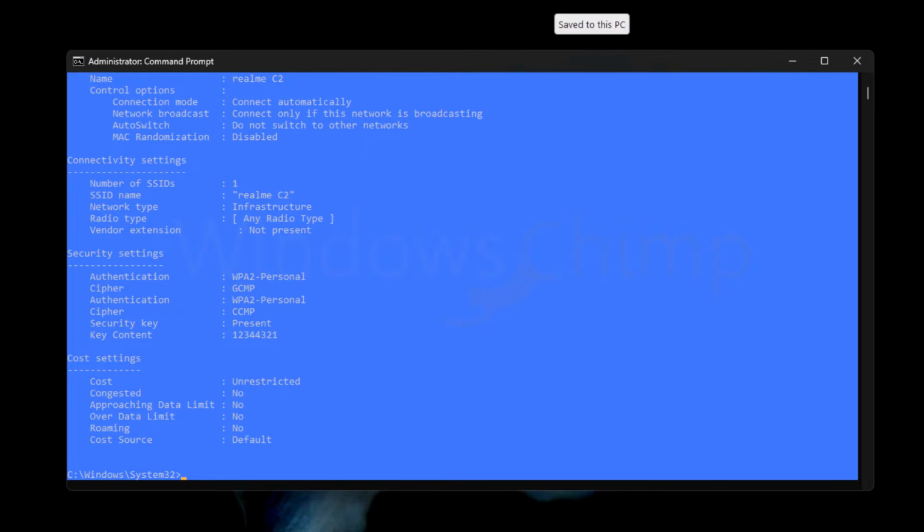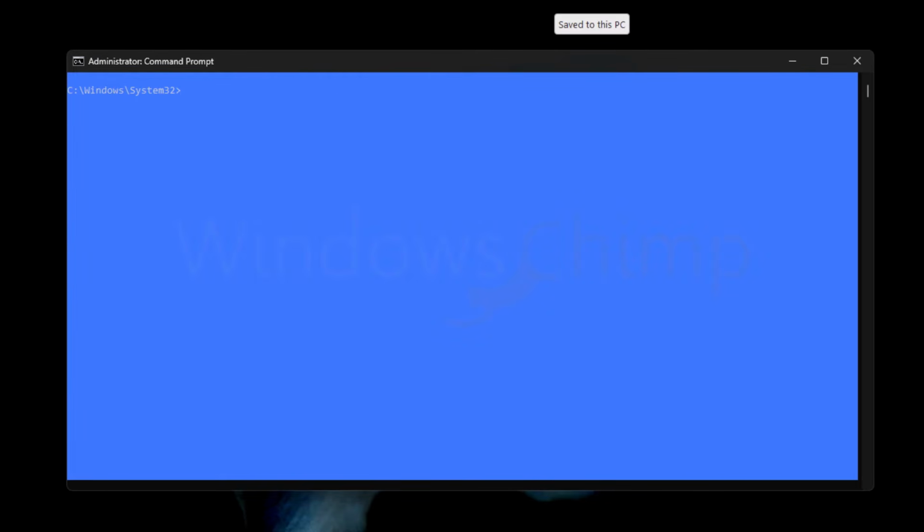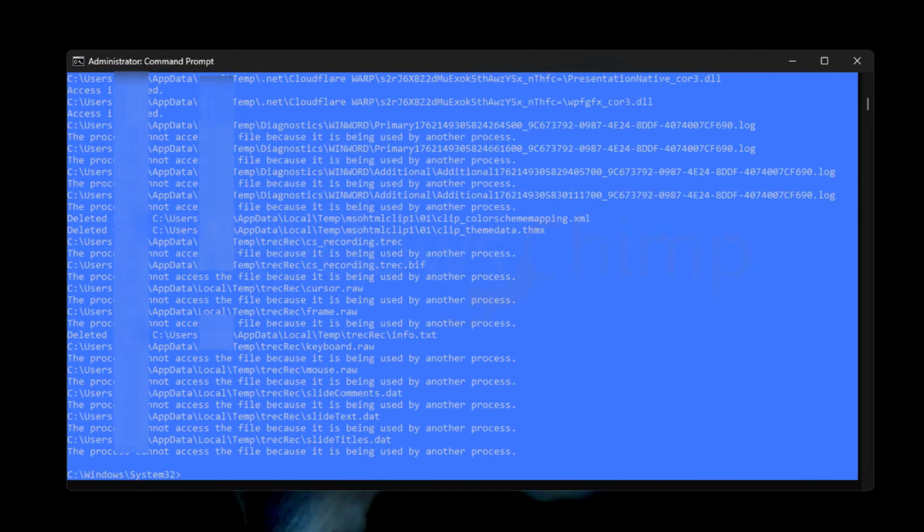However, when your system has too many temporary files, it does the opposite. It slows down your PC. Don't worry, you can clear up the temporary files even from the command prompt. Type del /q /f /s %temp%\*, hit the enter button. It will clear out the temporary files.